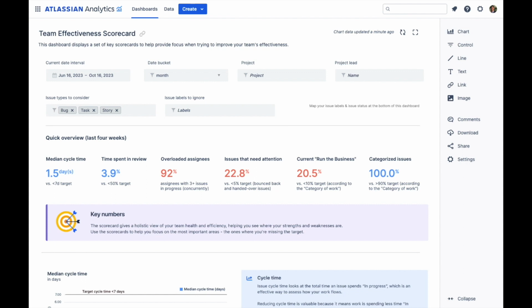team works. You can filter all charts on the dashboard by project, project lead, issue types to consider, and issue labels to ignore. The calendar control and date bucket control filter the detailed team effectiveness metrics found below the quick overview section. The quick overview section at the top of the dashboard gives a holistic view of your team over the last 4 weeks, helping you to see where your strengths and weaknesses are.